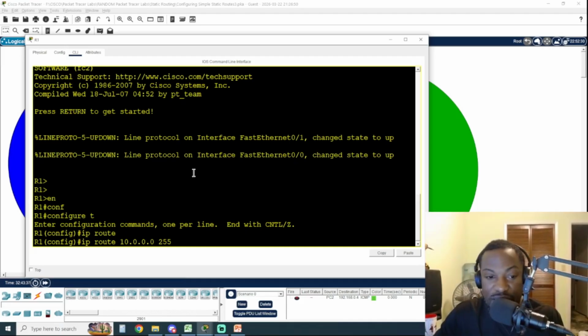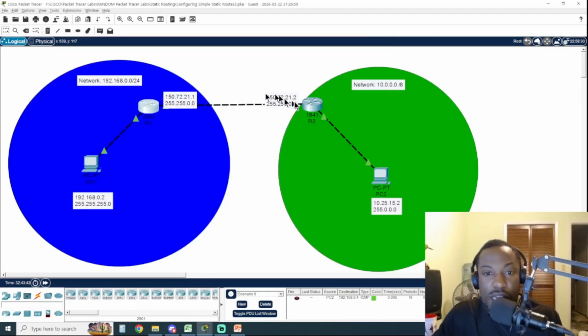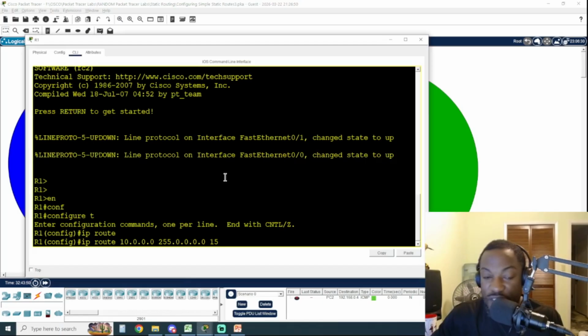So in this case, 255.0.0.0. What's the next hop? The next hop is going to be, from here, to get to the 10.0 network, in this case, 150.72.21.2. That's the next hop to make it to that network.